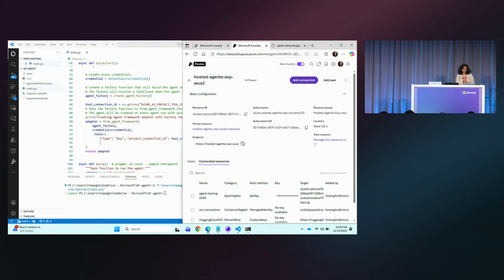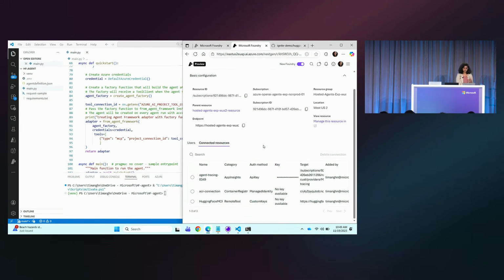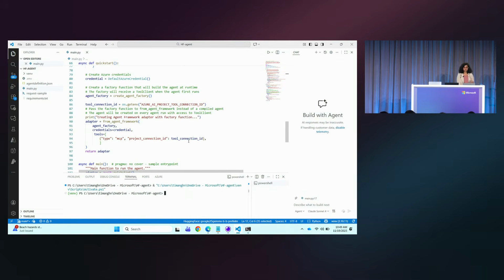Let's go ahead and quickly see what that connection looks like on Foundry. This is the connection that I've created to a Hugging Face MCP server from the tools catalog. And that is the connection ID that I'm going to be referencing here as well. So I'm going to be plugging in my tools to the agent and wrapping my agent code with the adapter so I have it exposed to Responses API.